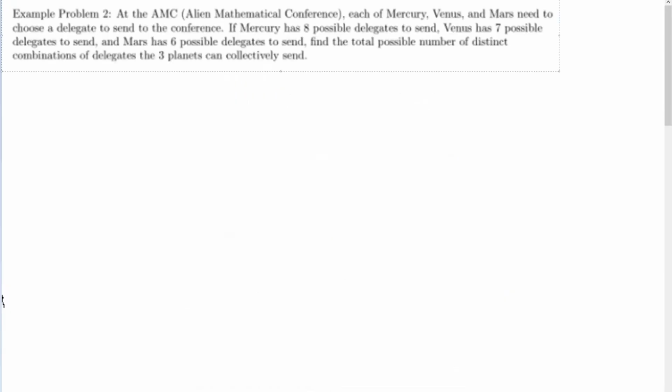If Mercury has 8 possible delegates to send, Venus has 7 possible delegates to send, and Mars has 6 delegates to send, find the total possible distinct combinations of delegates that the 3 planets can consecutively send. Please try to solve this, as we'll be reviewing the solution in the next episode.